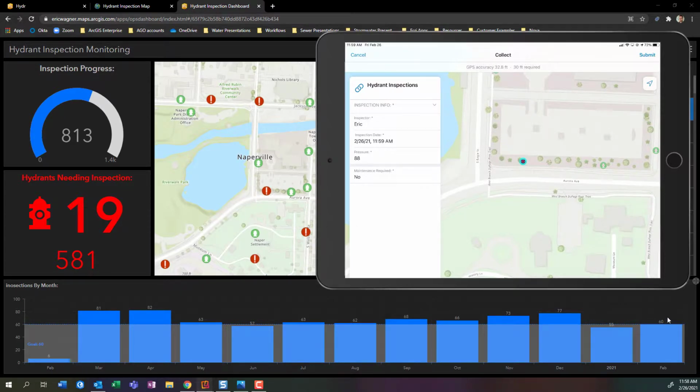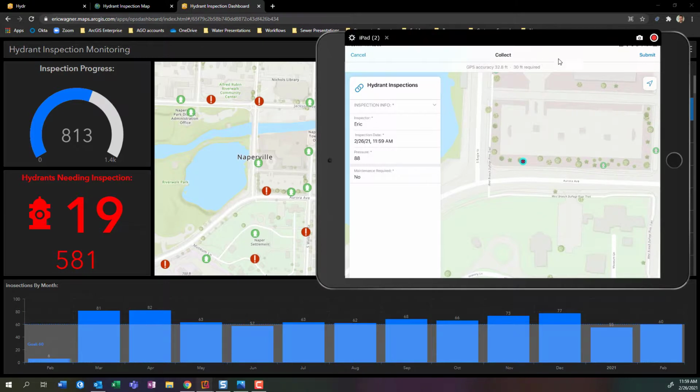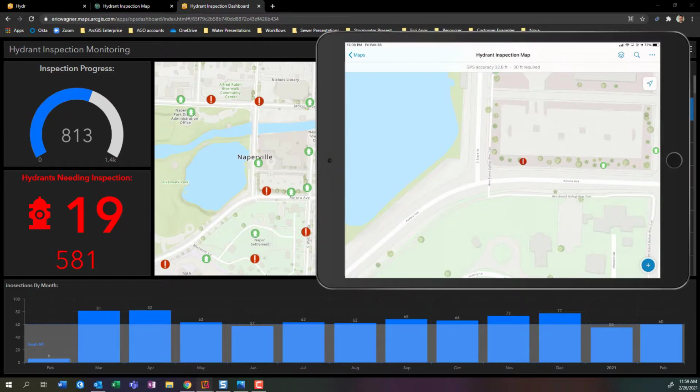I'm going to see this fire hydrant icon here change from red to green. I'm going to see February tick up from 60 to 61. I'm going to see the inspection progress count up to 813. Hydrants needing inspection is going to drop down to 18, and that's going to hop down to 581. So let's go ahead, press the submit button as the field worker, and management back at the office will be able to see these changes go through. So we'll give this a couple seconds, and we're going to end up with some really good results.